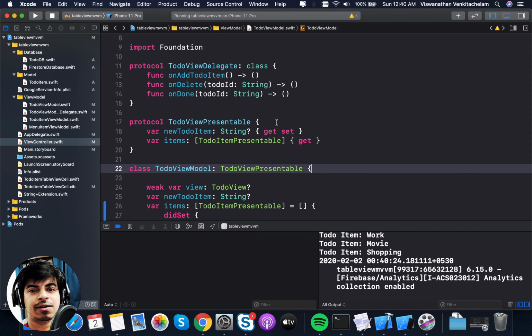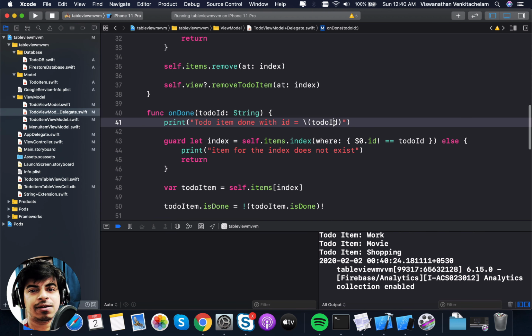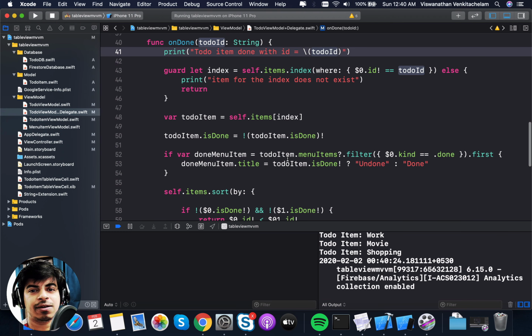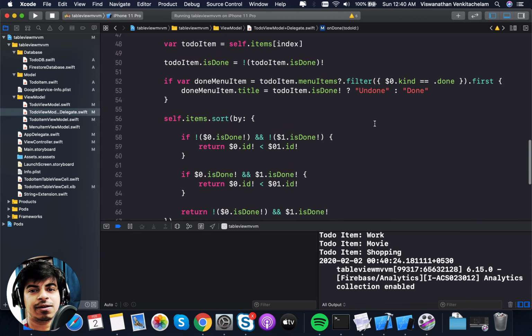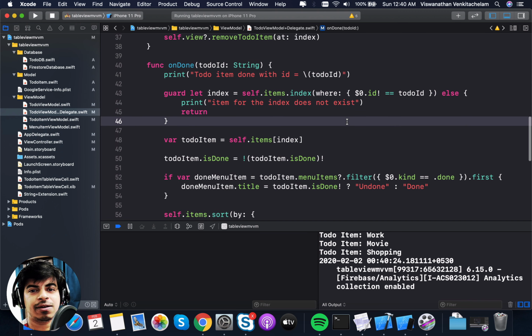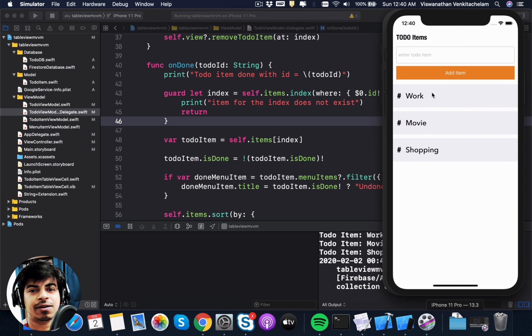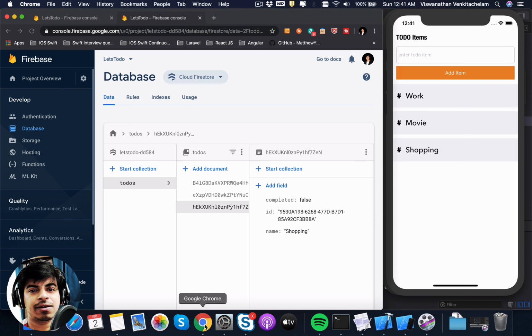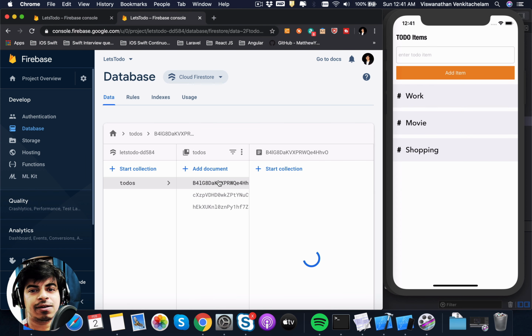Whatever I have done here, you go to the delegate. So on done, I'm just modifying the view models here, not the actual database. So that's the reason. This is where we are now going to work on the update part. So add is working. You can see that whatever we have added is being received through the snapshot, whatever changes. On first load, it sends through the snapshot all the items which are available, which are already added. So work, movie, shopping, which are available here, we received with their current state.